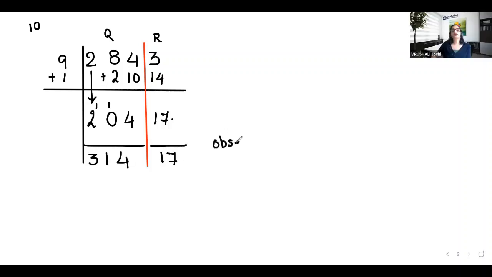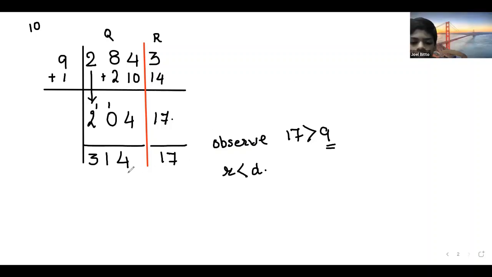Observe that 17 is greater than 9. We cannot keep it like that because the remainder is always less than the divisor, correct? So this is wrong. So basically, we will say 9 table till the time we come close to 17. If you say 9 table close to 17, that will be how much? 9 ones are 9. 9 twos are 18, sorry. So we can say 9.